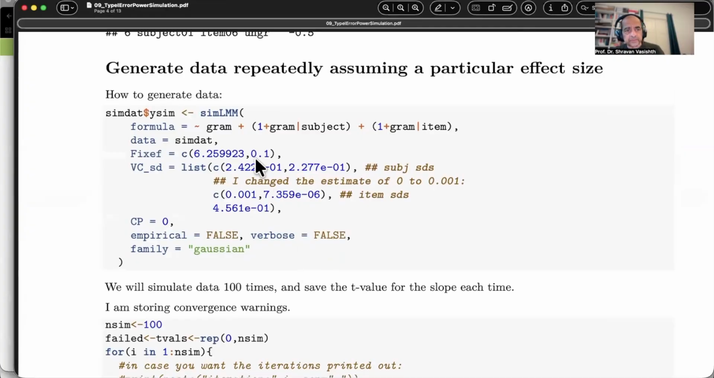So my effect size is a bit smaller here, just for illustration. That's my fixed effect. That's one. Then the next thing I'll define is the variance components as standard deviations, so that's why it's called VC underscore SD.